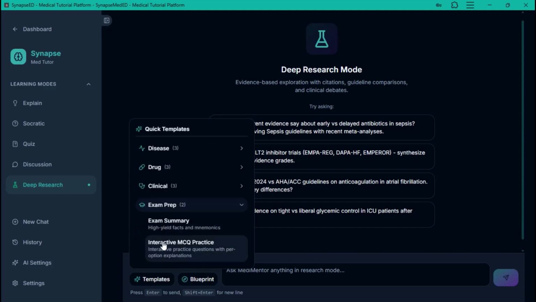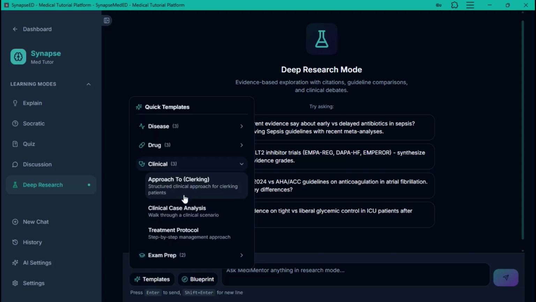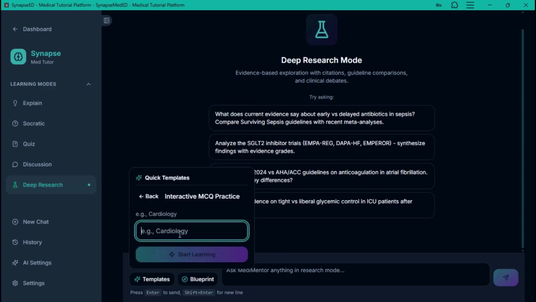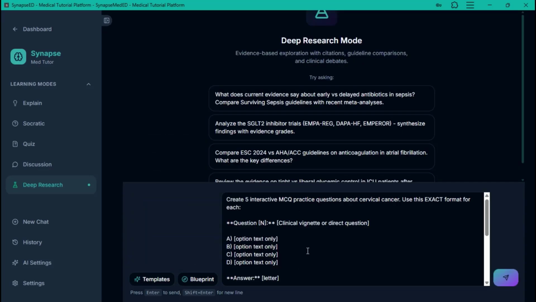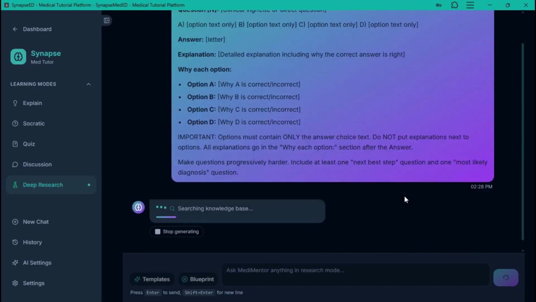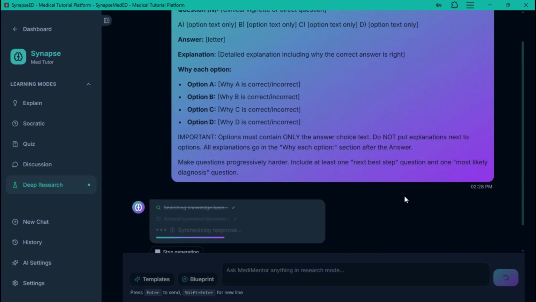Exam tip: you can actually create interactive MCQs. You can also do a clinical approach to patient clerking. Let's do interactive questions. Let's say I want to do cervical cancer. Now I can start learning, and then it creates a prompt for me for 5 MCQs, and then I can just start. So it starts creating all those MCQs for me, and I can answer those MCQs, and I'll be able to retain some information from those MCQs.